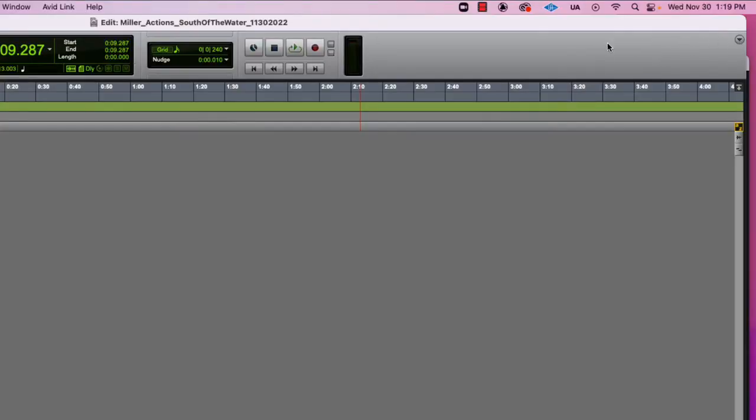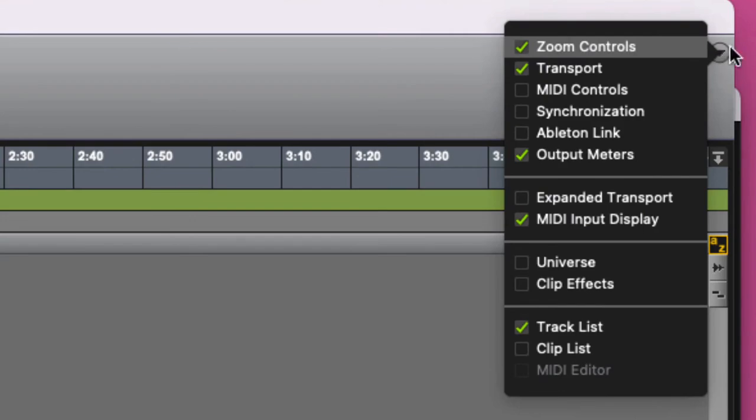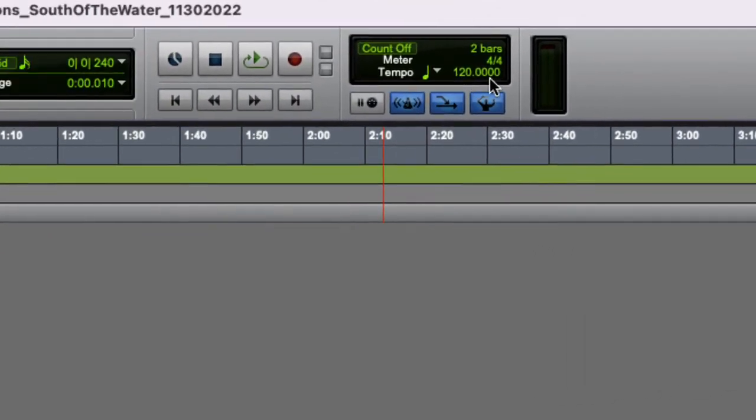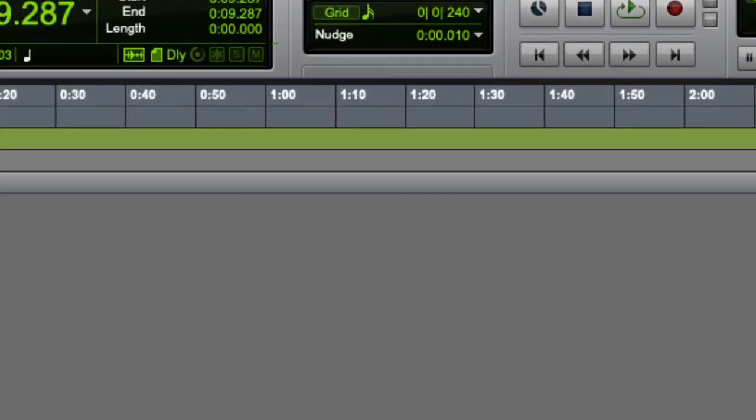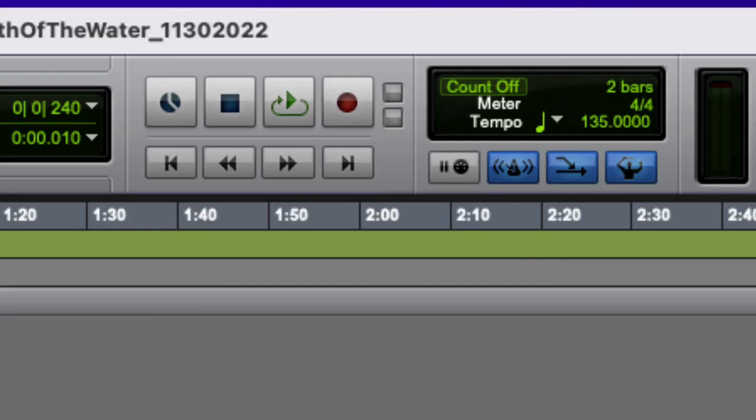Also, you can have it up here in the banner up at the top. In the upper right-hand corner, if I click this pull-down menu here, I can go to MIDI Controls. And then in the MIDI control, I can change the tempo here too. So I can change that to 135. And then you can see that down here on my tempo ruler that goes along the top, it now says 135.